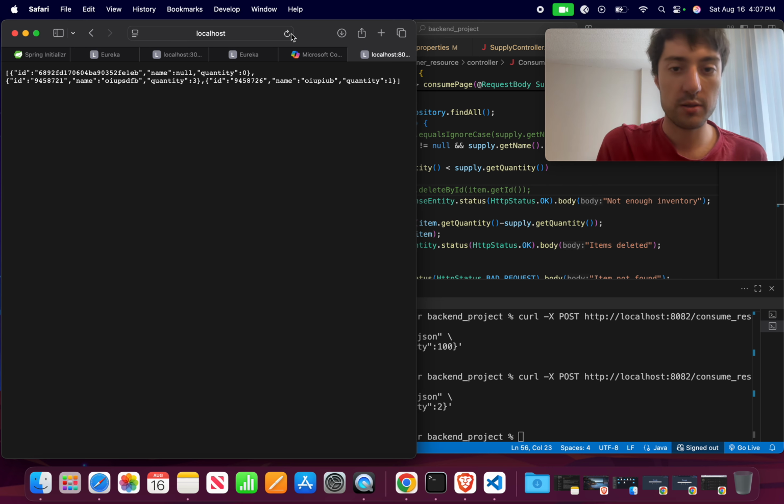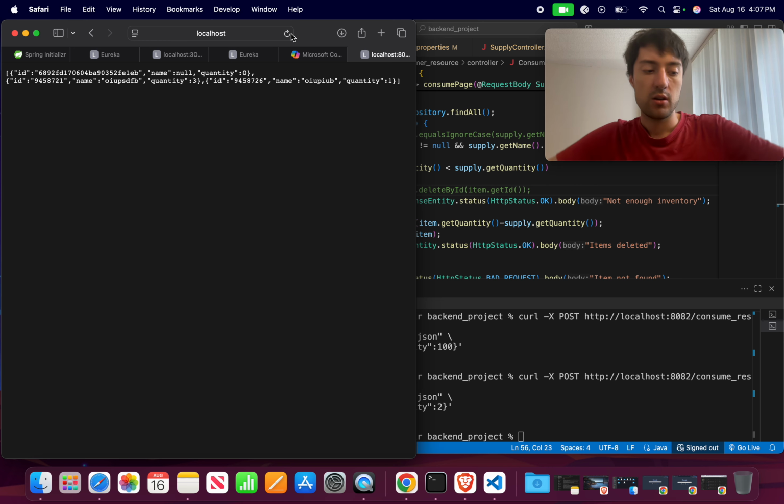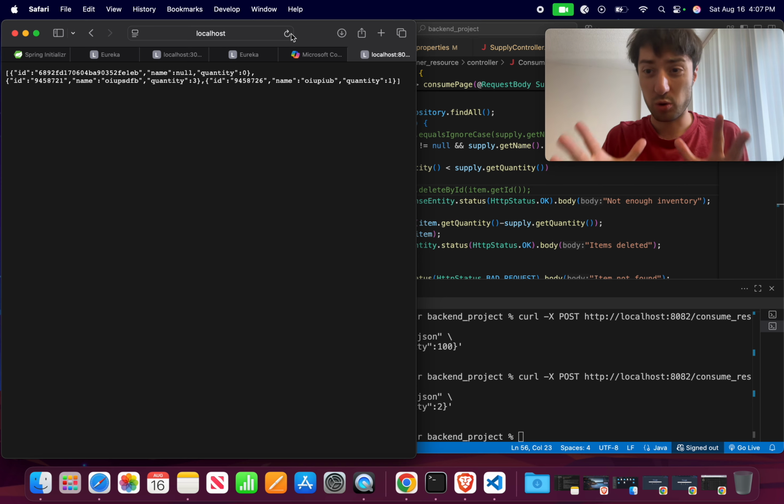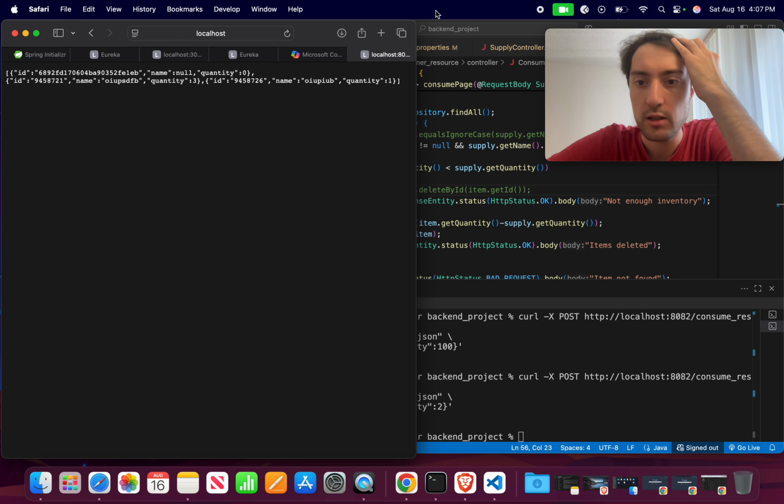Awesome. Okay. So we kind of proved out consume resource. So I think our backend is actually working. Awesome. There we go. Okay. Our backend is working.